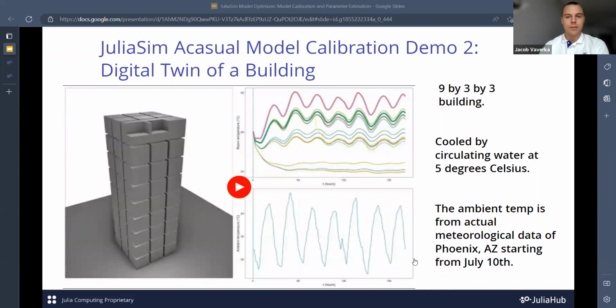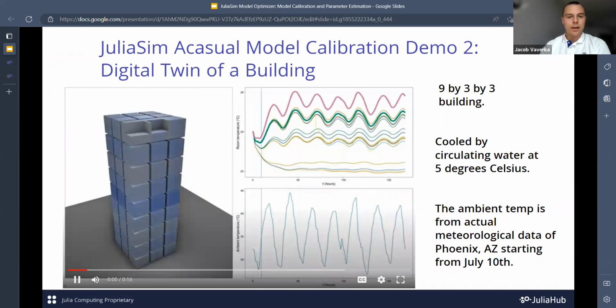So this building model is an 81-room building. It's 9 by 3 by 3. It's cooled by circulating water. And what we're actually going to see here in these graphs is 1 week of real meteorological data. So it starts in the middle of July in Phoenix, Arizona. And I'll hit play there.